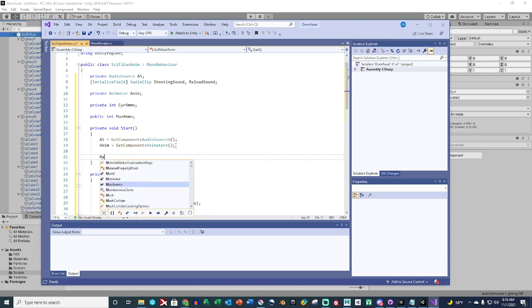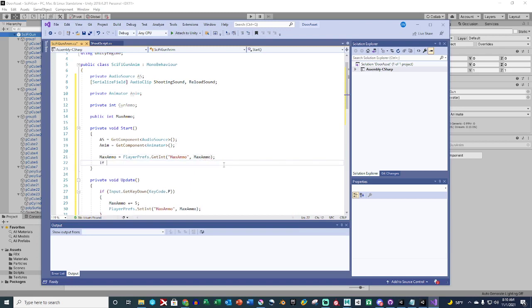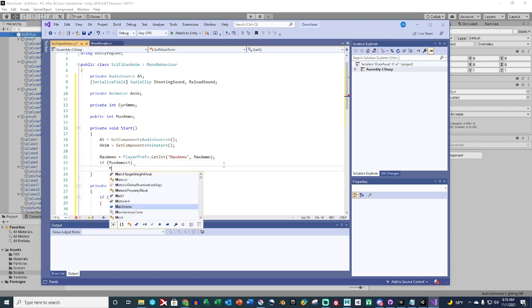And at the start, I actually want to say max ammo equals playerprefs.getInt, max ammo. You don't have to actually add the second part on here. I just always do out of habit. And we need to check to see if max ammo is less than 5. And if it is, then we'll say max ammo equals 5.